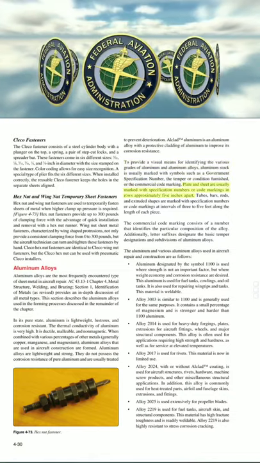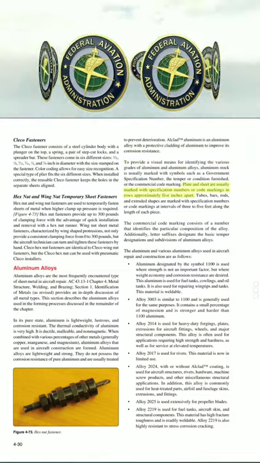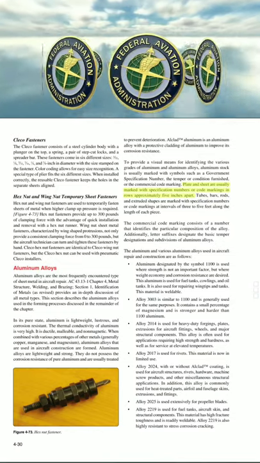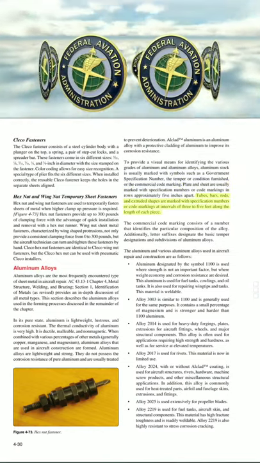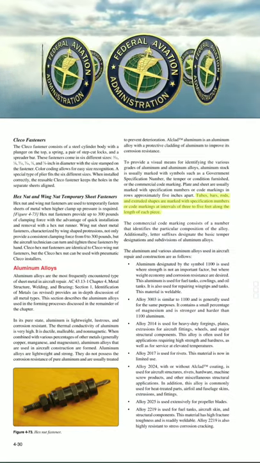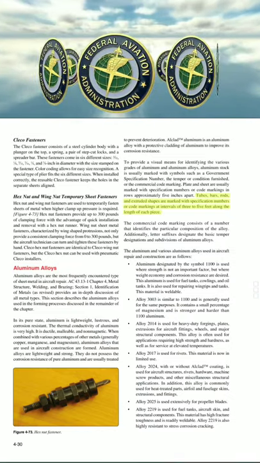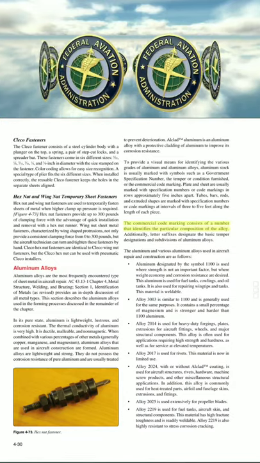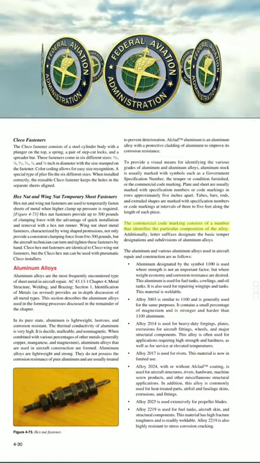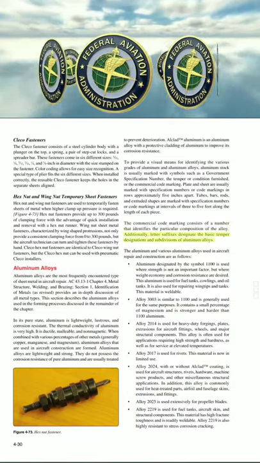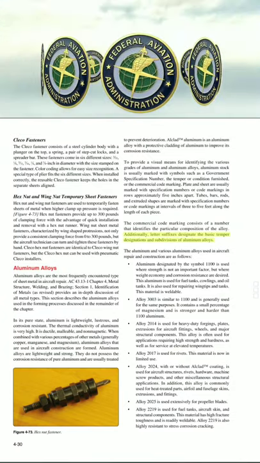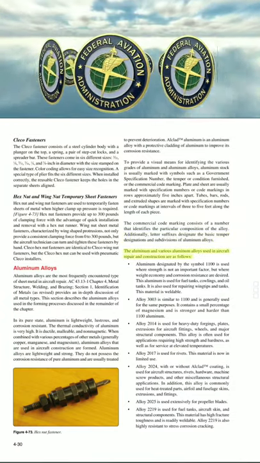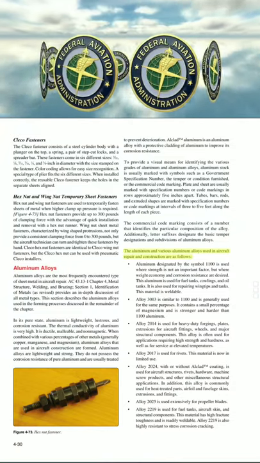Plate and sheet are usually marked with specification numbers or code markings in rows approximately 5 inches apart. Tubes, bars, rods, and extruded shapes are marked with specification numbers or code markings at intervals of 3 to 5 feet along the length of each piece. The commercial code marking consists of a number that identifies the particular composition of the alloy. Additionally, letter suffixes designate the basic temper designations and subdivisions of aluminum alloys. The aluminum and various aluminum alloys used in aircraft repair and construction are as follows.